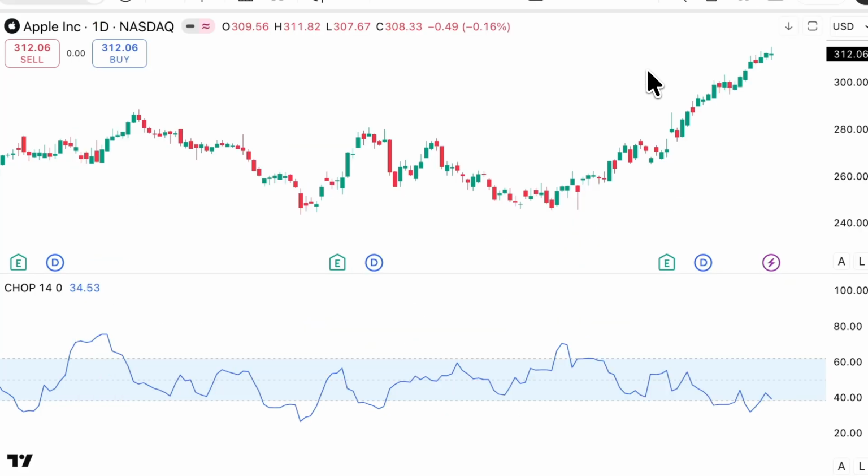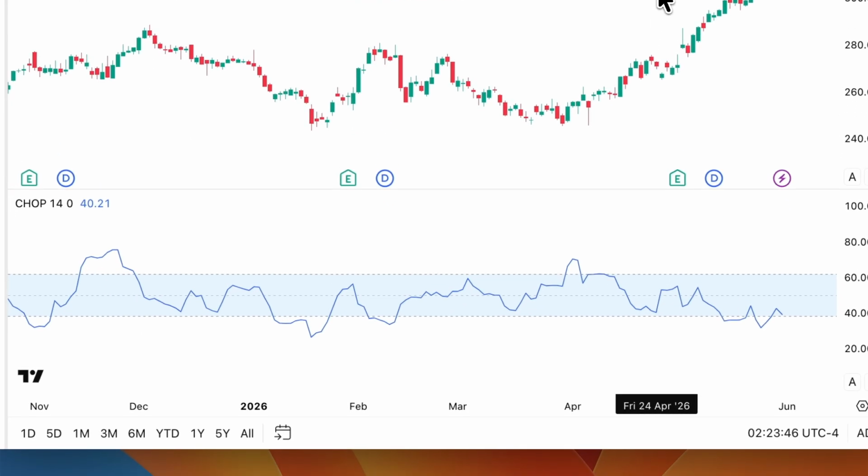Once you have it, a lower pane will drop and it'll have a line. Now, the way you read it is, first, it goes through 0 to 100. And low readings down near the bottom mean a strong trend is in play. High readings up near the top mean price is chopping up and going nowhere. So there's usually two reference lines around 61.8 and 38.2. So above the upper line, pretty choppy. Below the lower line is trending.